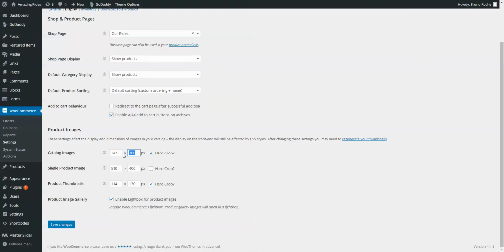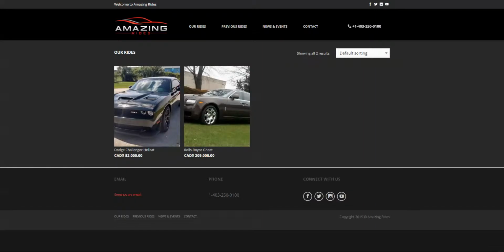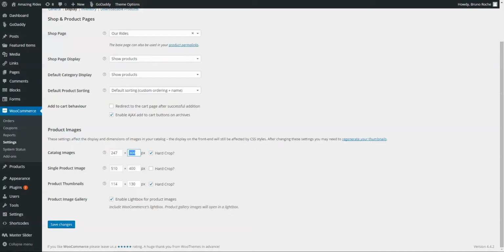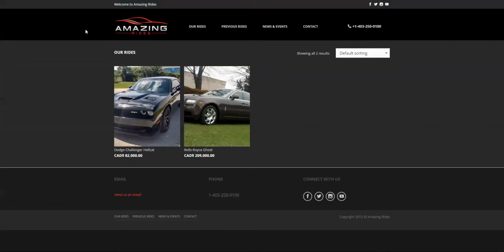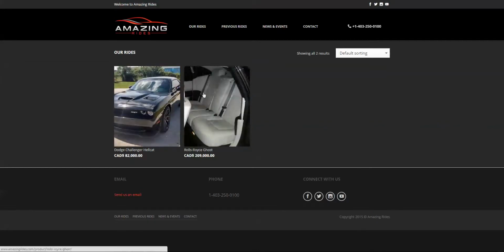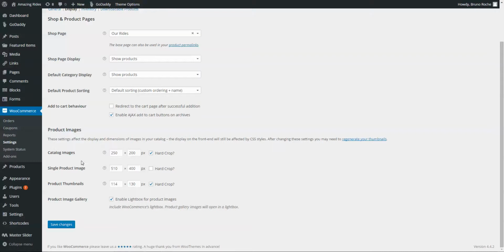If you want something more in a landscape format, you want catalog images of 247 and, let's say, 200 for the height. And we can put 250 here. We want that to be hard crop, because otherwise your pictures won't be the same size. It's not a big deal in the single product image, but on the catalog it won't look good.